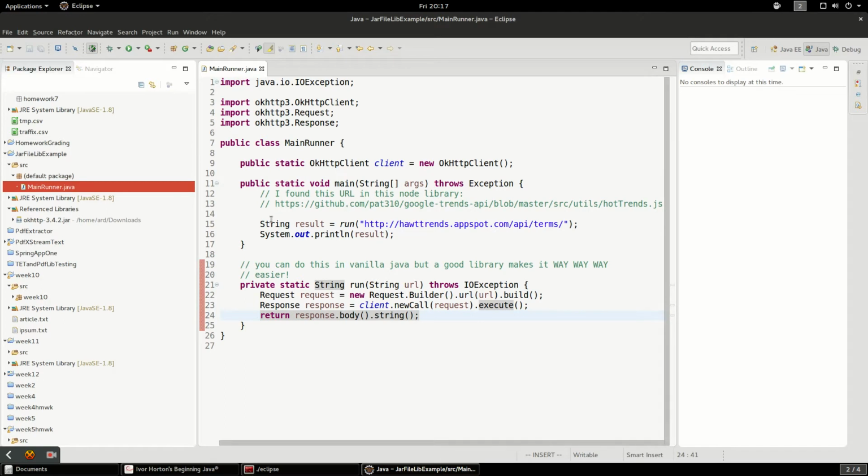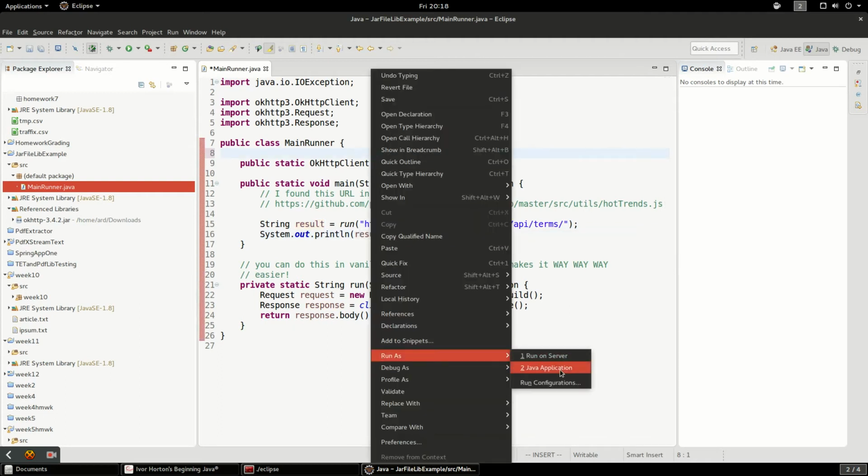So what's going to happen here, I'm going to go into this main method, and I'm going to call run and get a string back. What run does is it takes a URL and makes a new request, and then with that request it's going to say client.call.execute, and this is our client, and all it's really going to do is do a GET request. It'll be just like going to this in your browser, except it's going to pull it back in a string, and it's going to print it out to the console. So let's run this. Run as Java application.